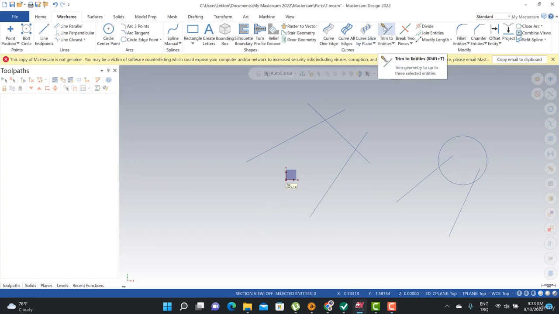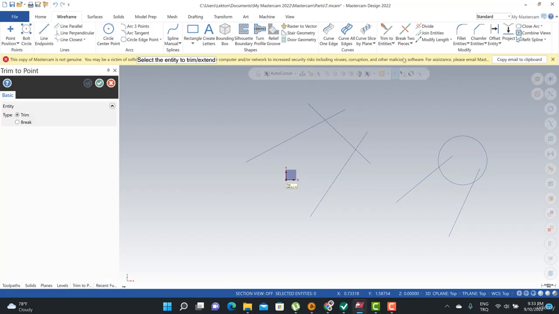And again, we talk about trim to entities options here. When I click here, we can also see the trim to point options. I can click here, so we can also see the two options here, trim or break. I can select my line or my wireframe entities, and then I can decide my point like this.